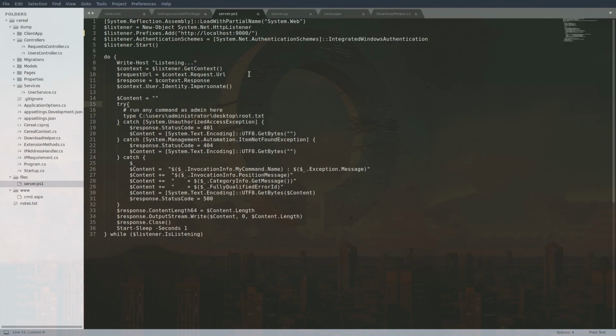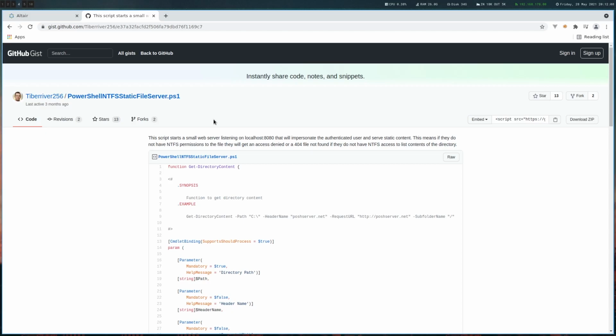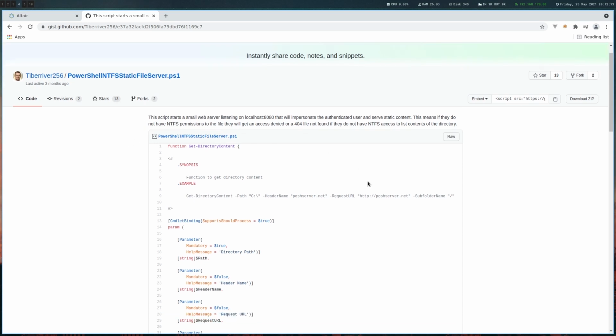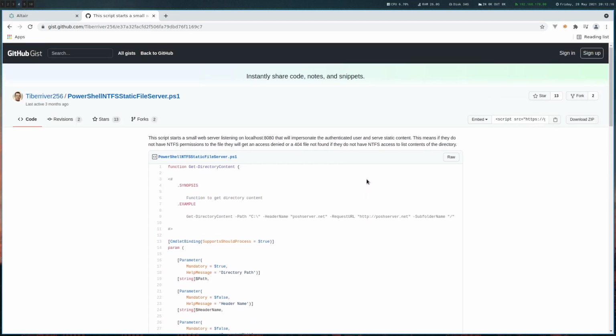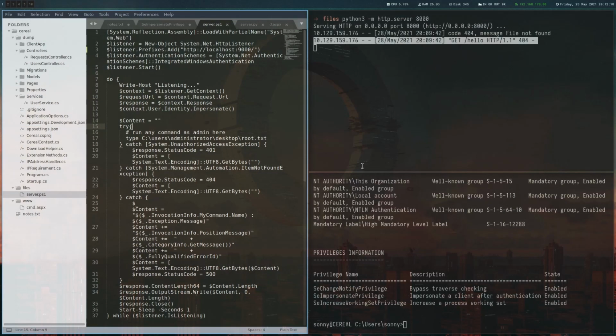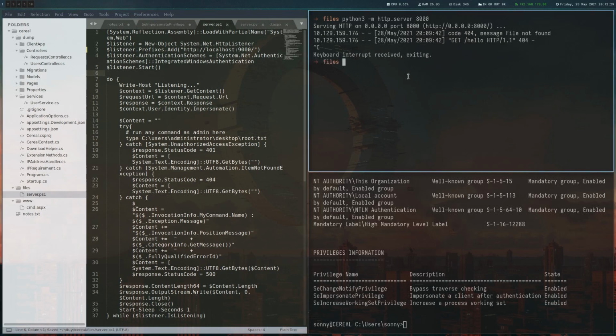I'm just going to read the flag here because it's the quickest way. I know this code looks a bit confusing. It's based on this thing, which is an NTFS file server, which is using the same impersonation, but it's using it to serve files. And I just reduced it a bit down. So it basically now is executing commands as the user, and all the unnecessary code is removed. So let's try it on the target.